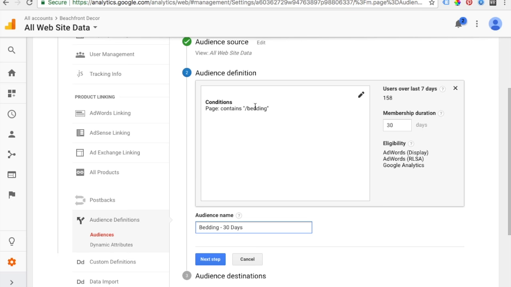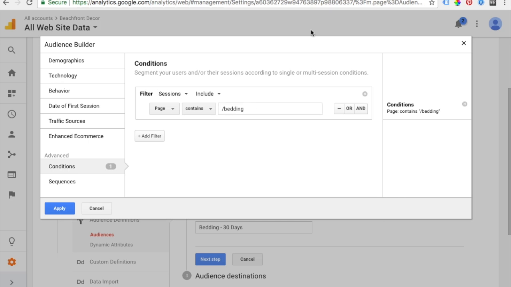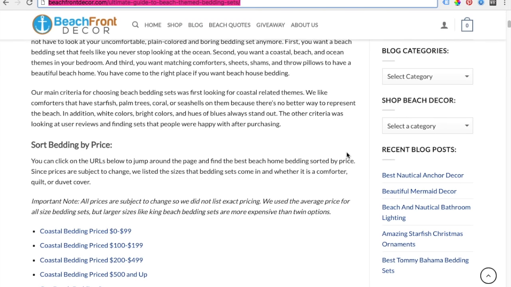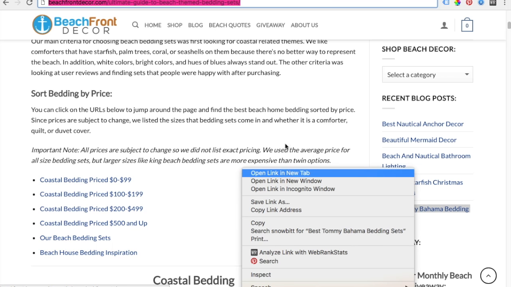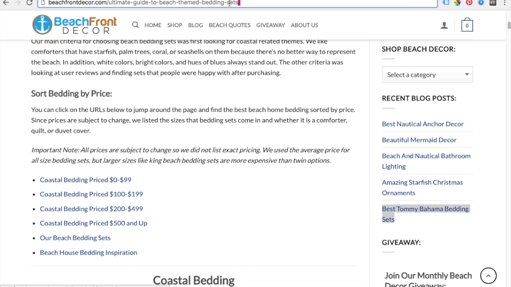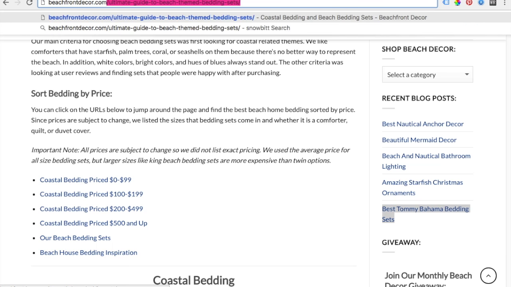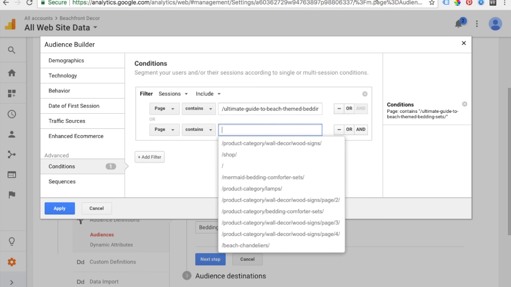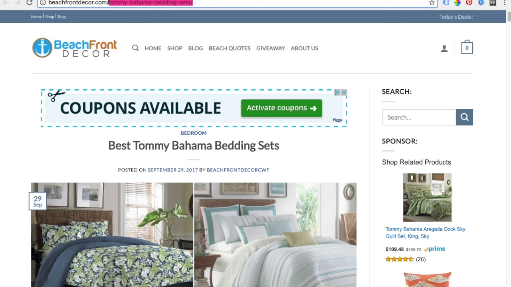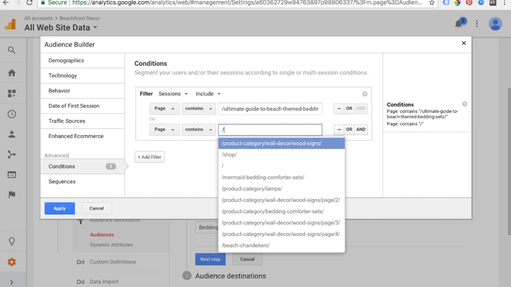The other thing, the way I would do it, is open up this page. Maybe try to find, so here's a similar one, Tommy Bahama bedding. So what I would try to do is open up all these different pages and actually create them like this so I can make sure I capture the right thing. So I'll do Ultimate Guide to Beach Theme Bedding Sets, or, if I could do this Tommy Bahama bedding sets, so we come over here. Okay, so we do Tommy Bahama bedding sets.